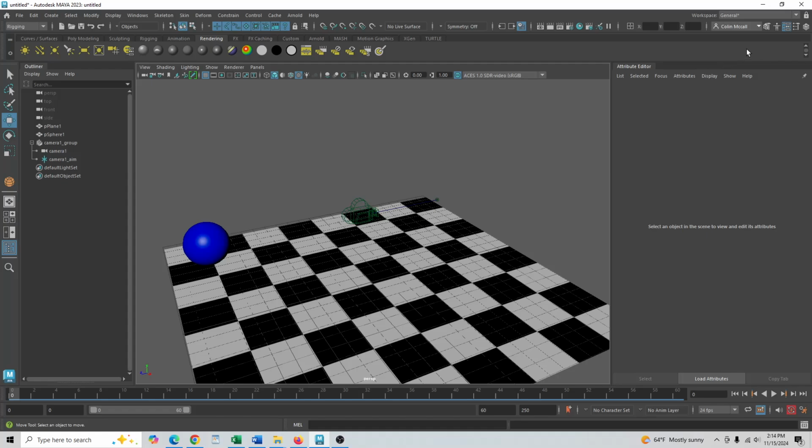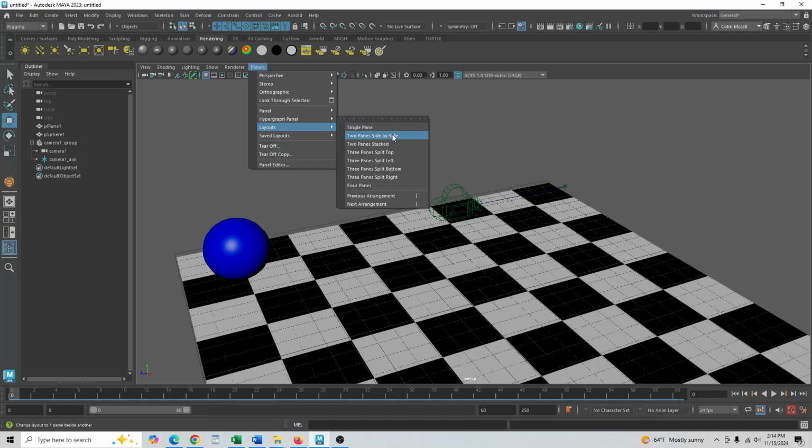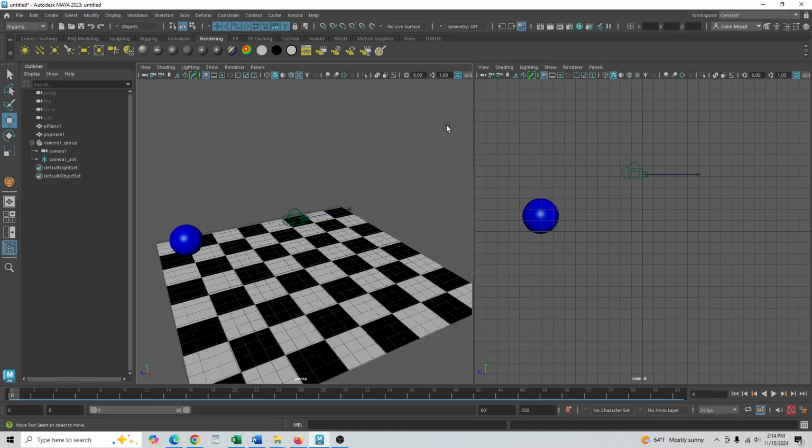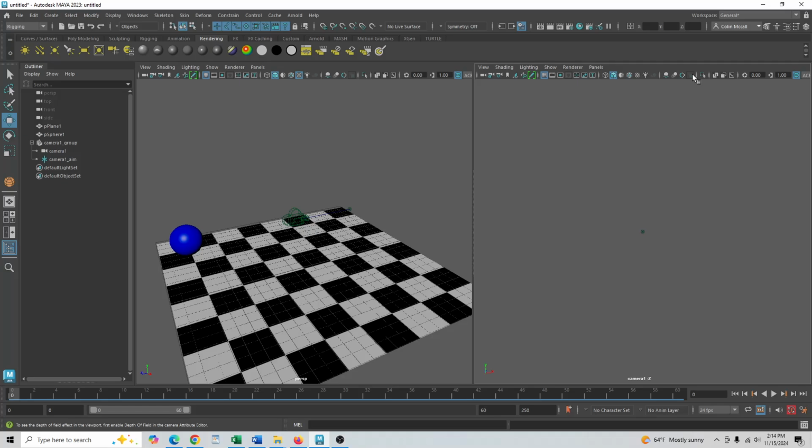So briefly, let's lay this out so we can see it better. I'm going to go to Panels, Layouts, 2 panels side by side. So now I have 2 camera views. Persp, and it's set to side view, X right here. I can change this again. My orthographic views are my front, side, and top, the way we normally have here. Or I could go to Perspective, Camera 1.